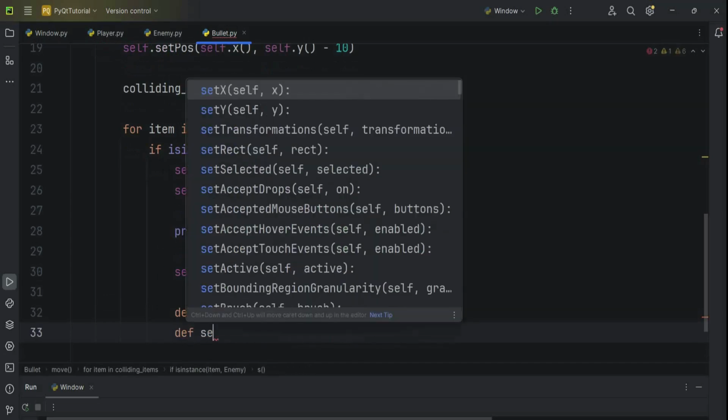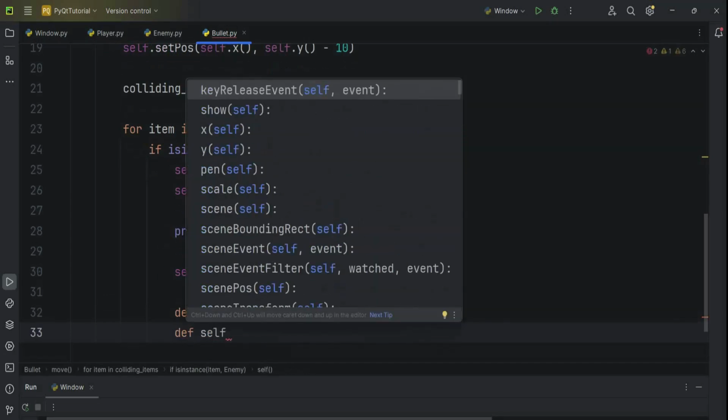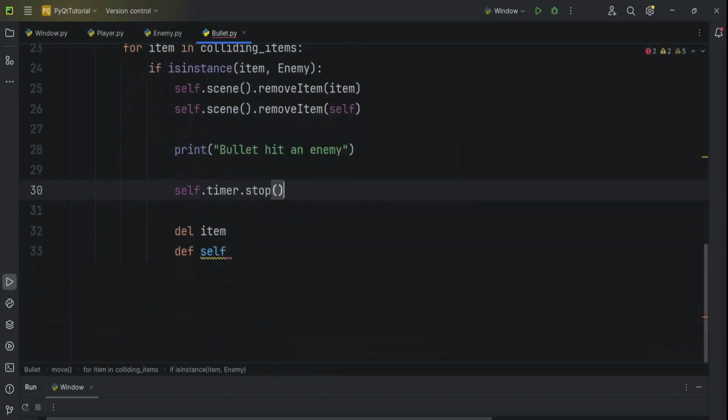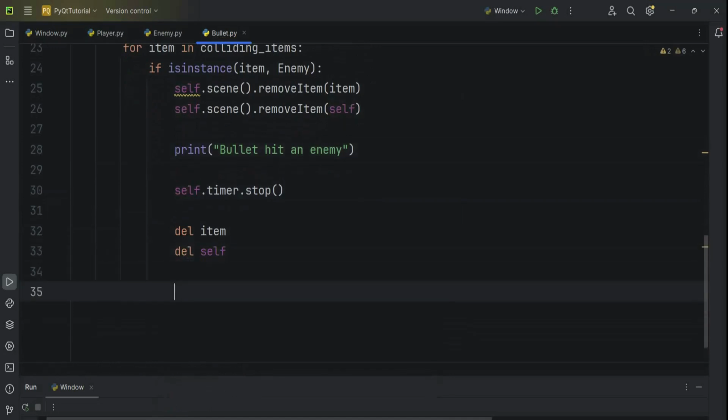Even though it will be done by Python, we can just do this. Okay, so del self. Not def, but del. So now after doing this, we want to exit the function to avoid further processing, so we can just return that.